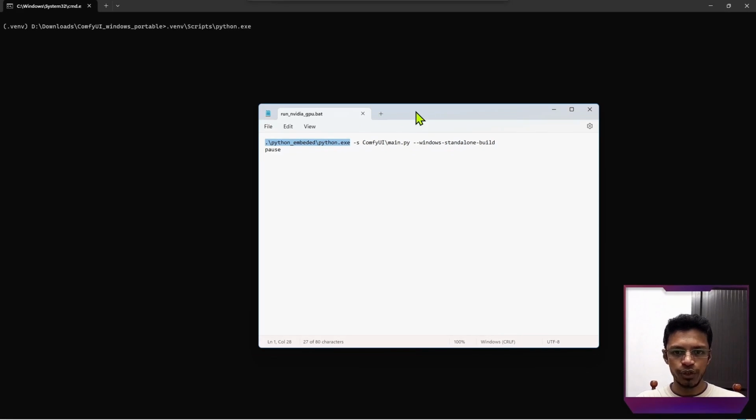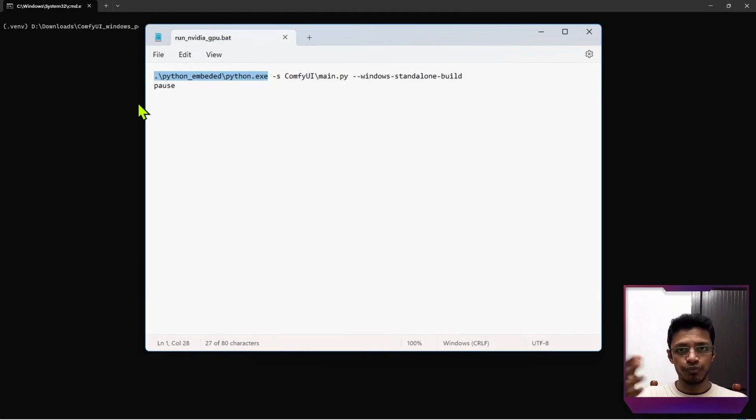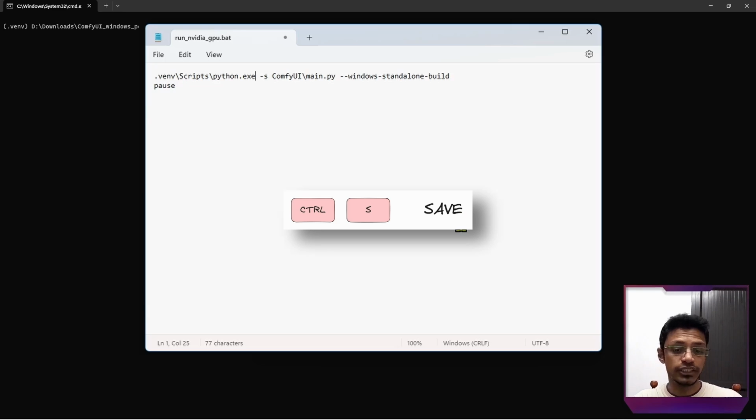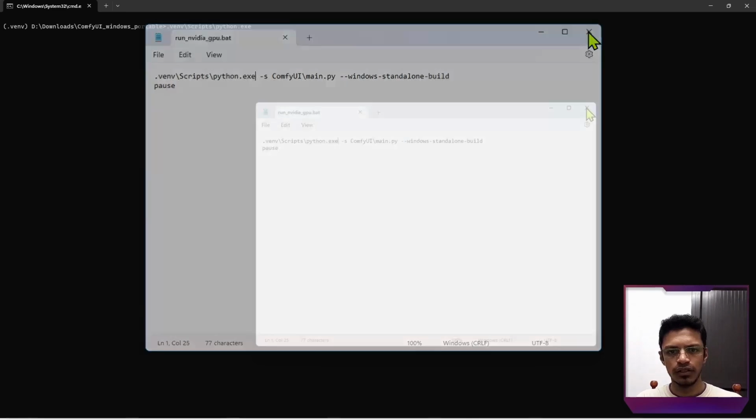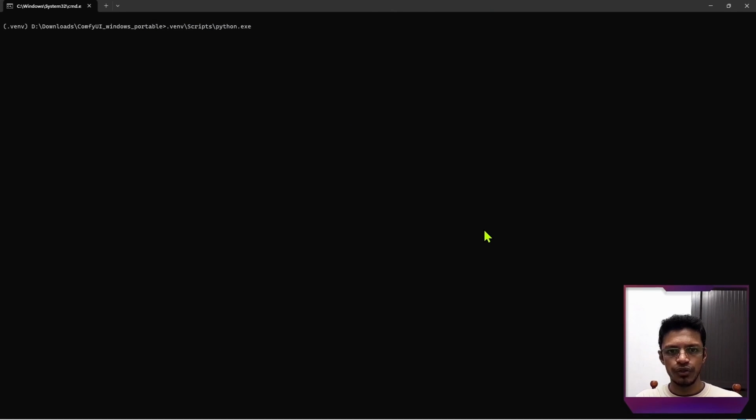Go into the Notepad, remove the previous Python path, so from the dot all the way to .exe. Remove it by pressing backspace or delete, then paste the new path by pressing Ctrl V. Now, in case you were not able to copy it, then just pause the video and type in the command. Press Ctrl S to save, go into File, Save. Close out of the Notepad.